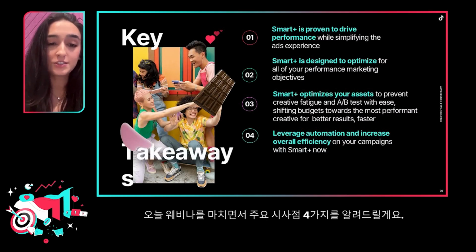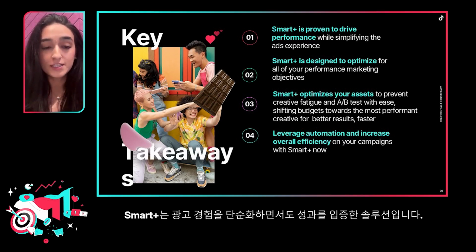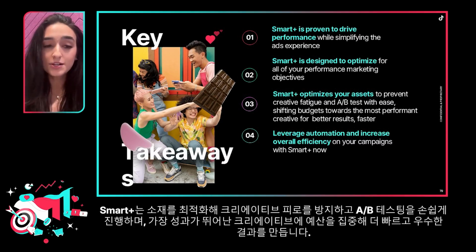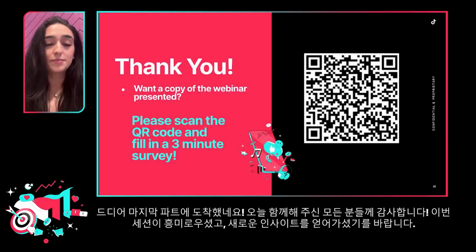As we reach the end of today's sharing, here are a few of the key takeaways that we hope you take away from the session. Firstly, Smart Plus is proven to drive performance while simplifying the ad experience for you. Smart Plus is designed to optimize for all of your performance marketing objectives across the funnel. Smart Plus also optimizes your creative assets to prevent fatigue and A/B test with ease, shifting budgets towards the most performant creative for better results. Finally, we hope this session inspired you to leverage automation and increase the overall efficiency of your campaigns with Smart Plus.